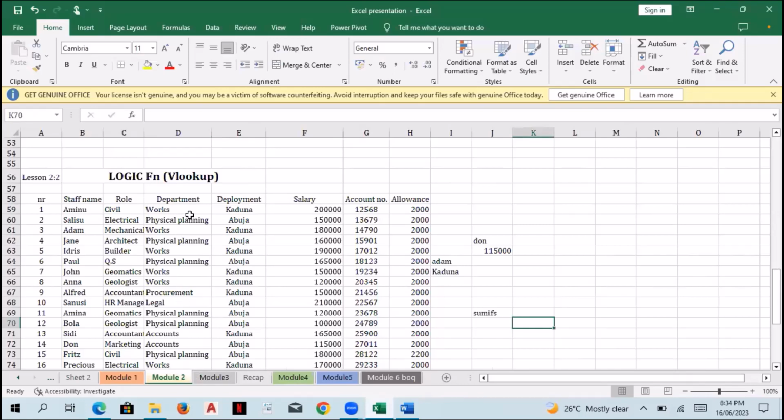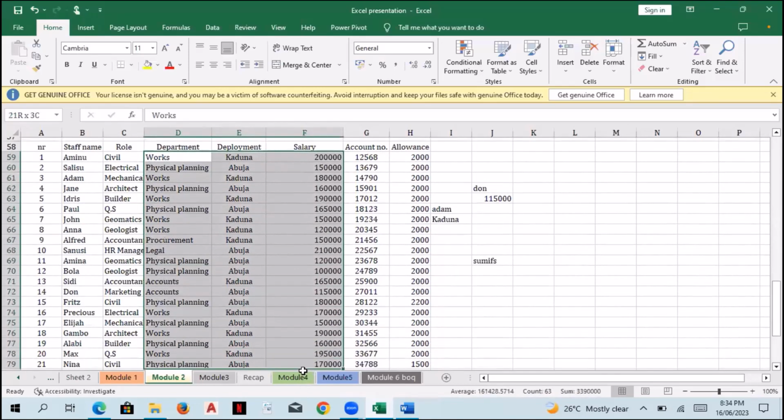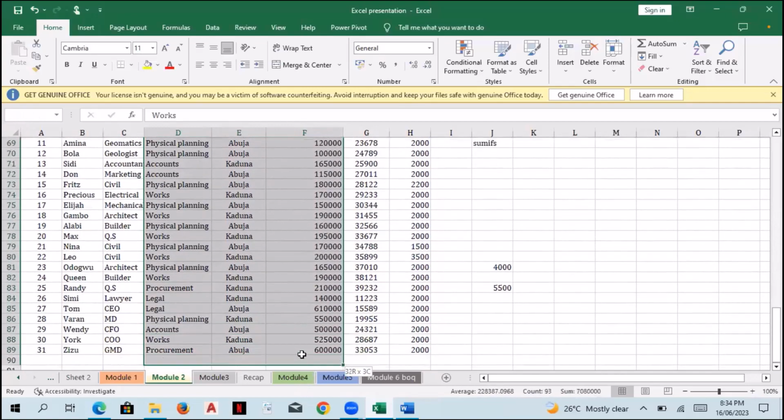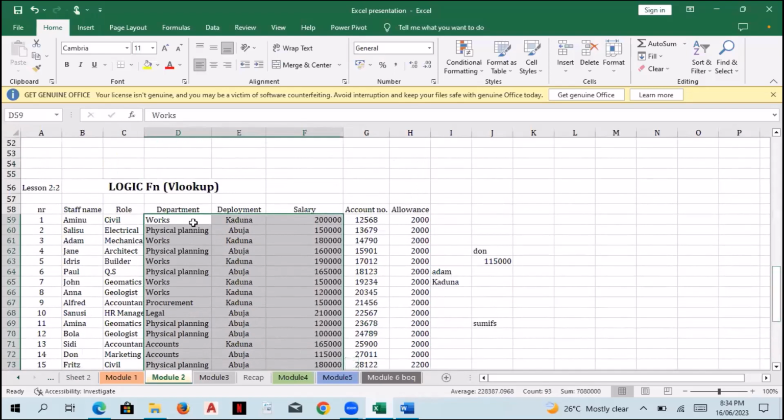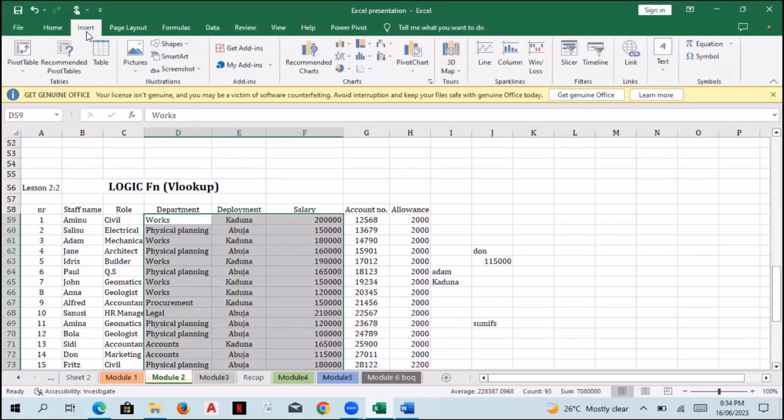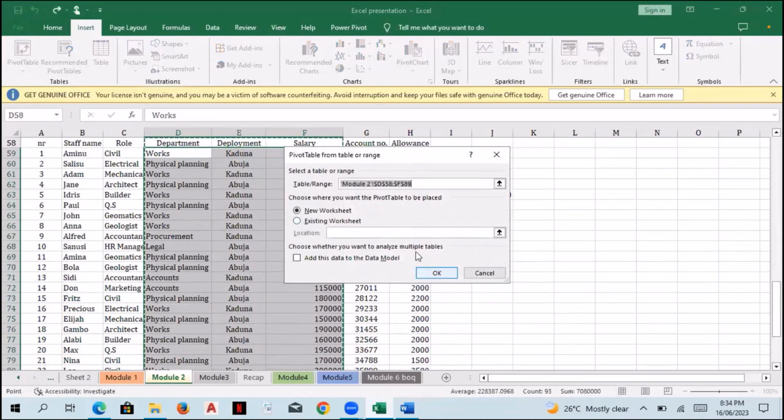For this exercise, we'll be making reference to only these three cells here: department, deployment, and salary. So we come to the insert tab here, and we can change this into a table. If we make this a table, it will enable us to use the slicer ribbon. But we just want to change this to a pivot chart. So we want to make it on a new worksheet.